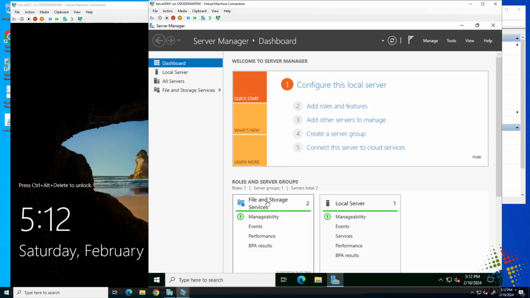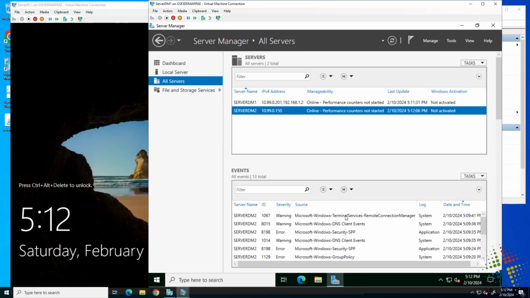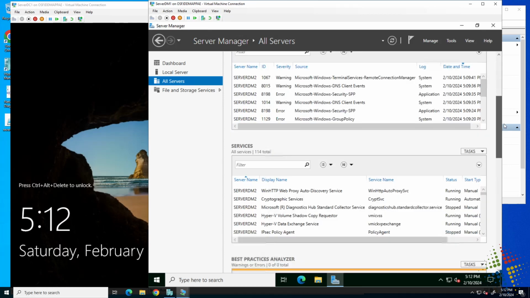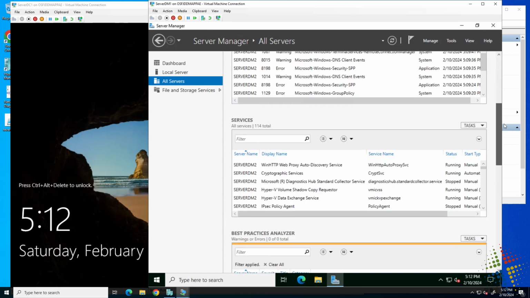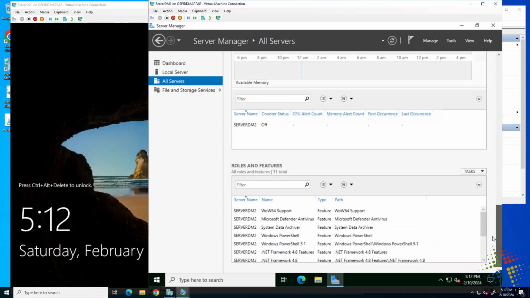All right, I see right here, file and storage services, I have 2. On the left-hand side, if I scroll down, instead of local server, I now have all servers, which I can select, and I will see I have both DM1 and DM2 that I can play with. If I click on DM2, I will see that there are various events that I can look through. I can scroll on down and I will see, for instance, services that I can start, stop, modify, the best practices analyzer, as well as performance, and then the roles and features if necessary.